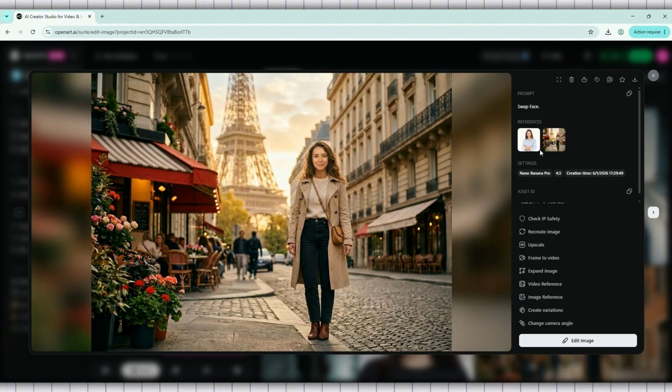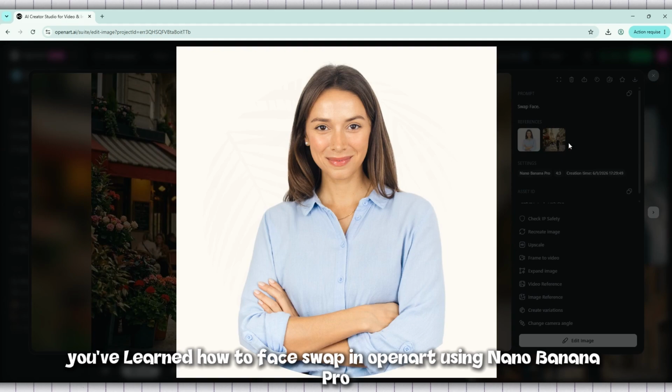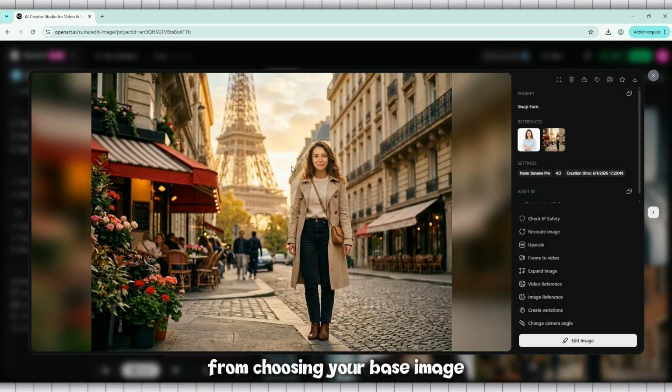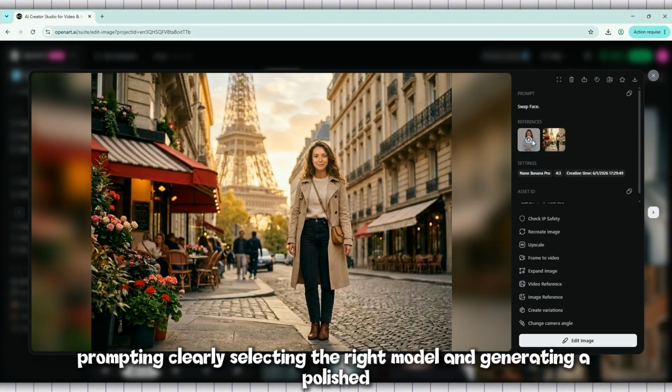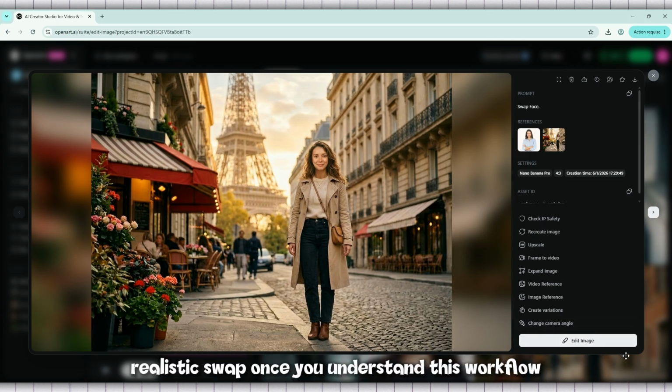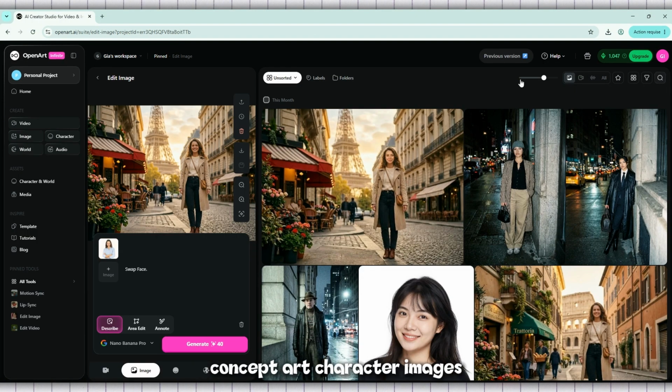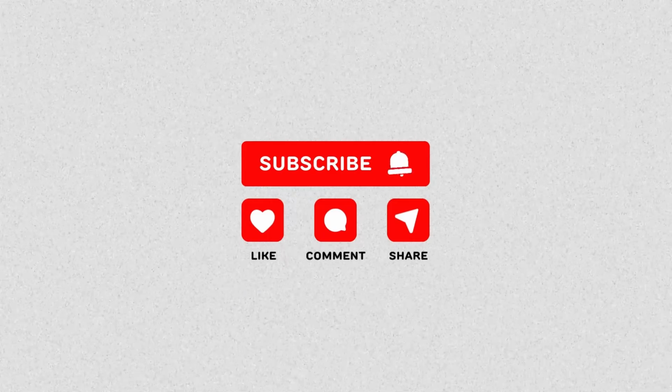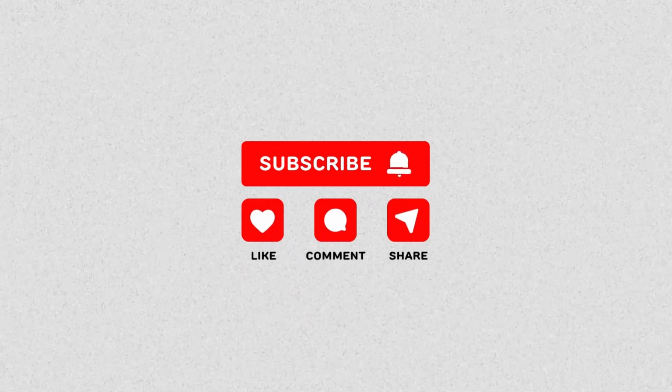And that's it. You've learned how to face swap in Openart using Nano Banana Pro. From choosing your base image, opening the editor, uploading a reference, prompting clearly, selecting the right model, and generating a polished, realistic swap. Once you understand this workflow, you can use it for creative portraits, concept art, character images, social content, or visual mockups while keeping the process simple and controlled.